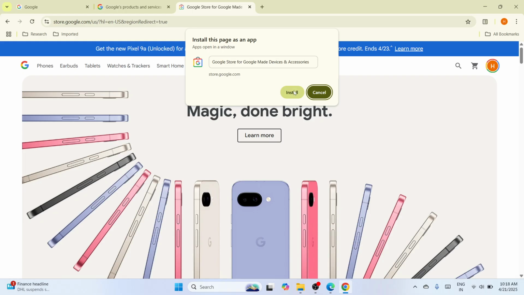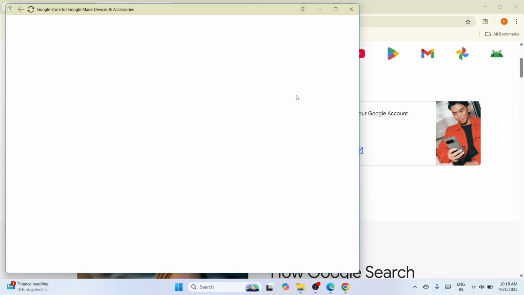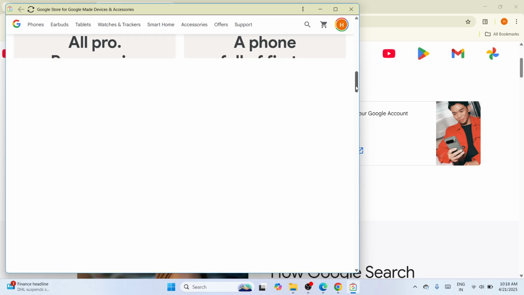But before clicking on install, you need to rename it first for easy identification. In my case, I'll be renaming it into Google Store itself. Once you have shortened the name, you can click on install. And once you do that, you would be able to bring up this window, which is the Google Store itself, meaning that we have successfully installed it.